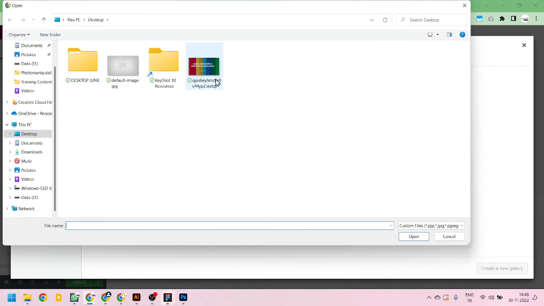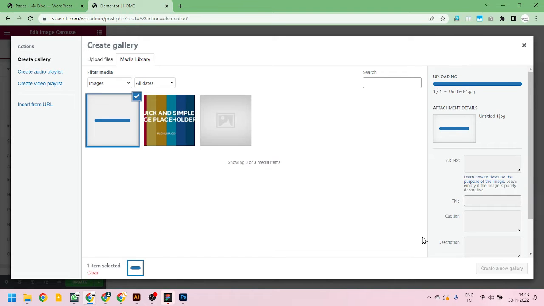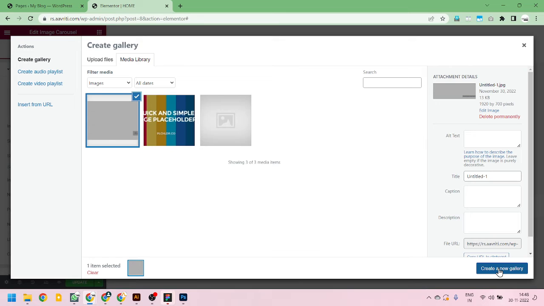Last time we had just downloaded these couple of images, and those were not in the aspect ratio we wanted, so we had created our own. I'm gonna go to the data tab, and this is what we have created. I'll say open, wait for it to open, and then say create a new gallery. Because it's an image carousel, it would create a new gallery, so I could add more than one images also.